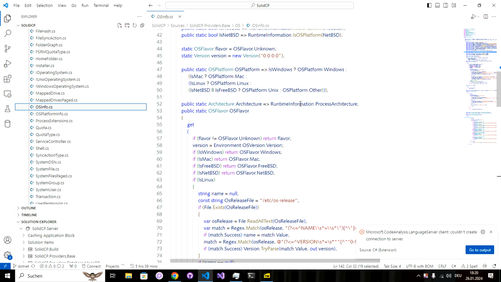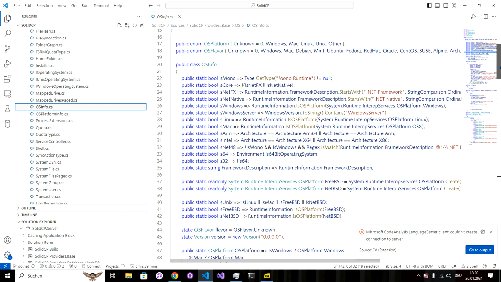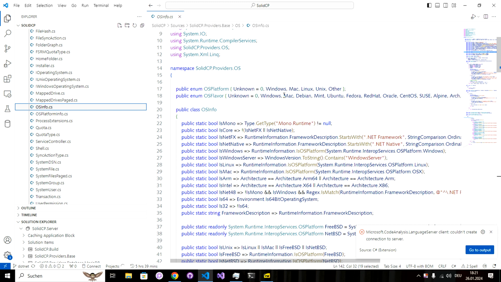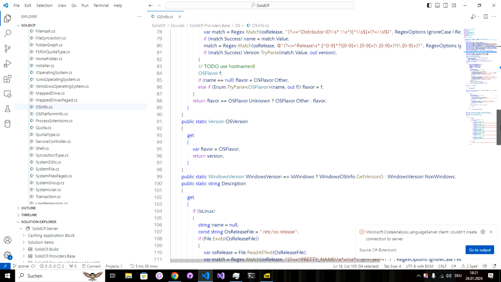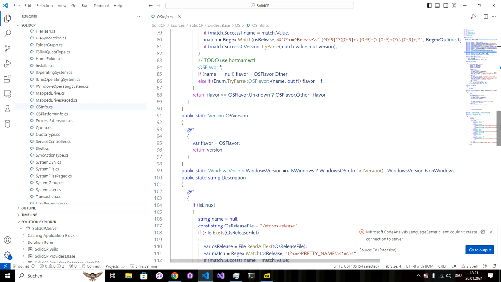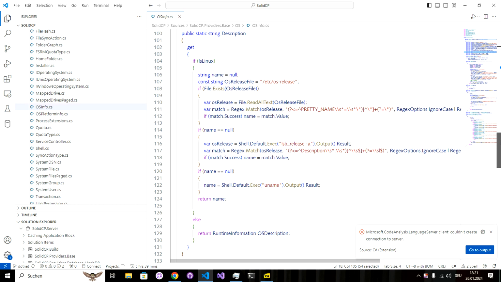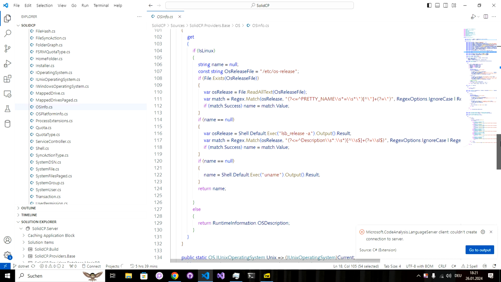And then we have OS architecture, which is the processor architecture, and then OS flavor is giving us an enumeration of OS flavors. Here we have those: Windows, Mac, Debian, Mint, Ubuntu, Fedora, Red Hat, Oracle, CentOS, SUSE, Alpine, Arch, all kinds of different Linux OSs. And this OS flavor gives us the flavor of the Linux or of the operating system. And then we have OS version and a description of the OS.